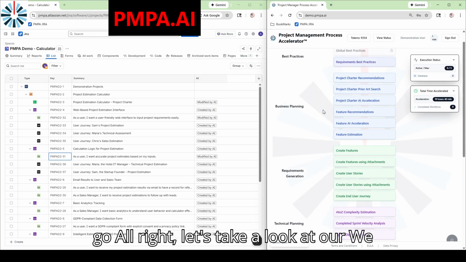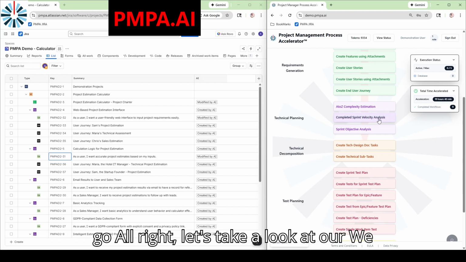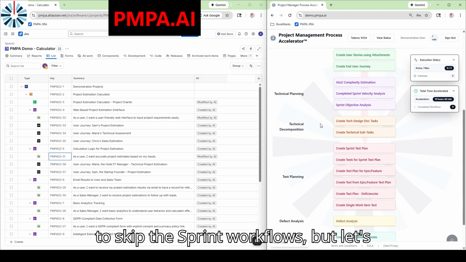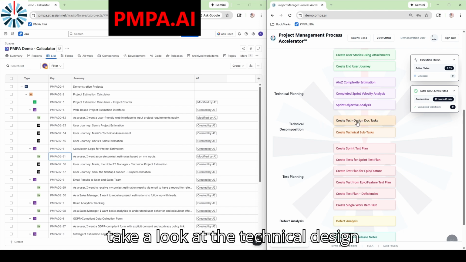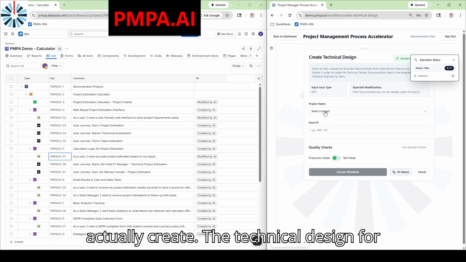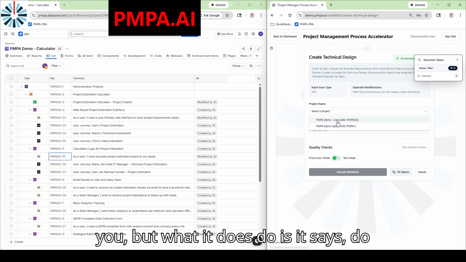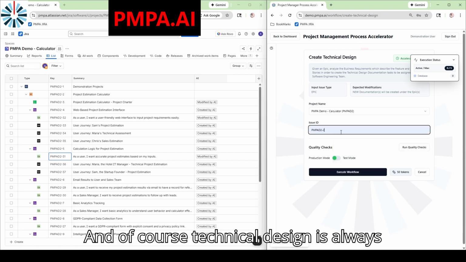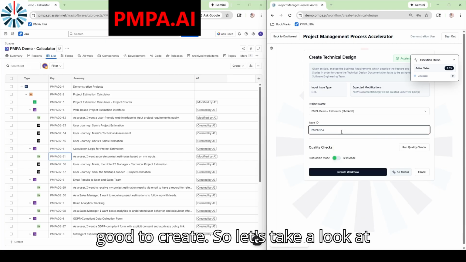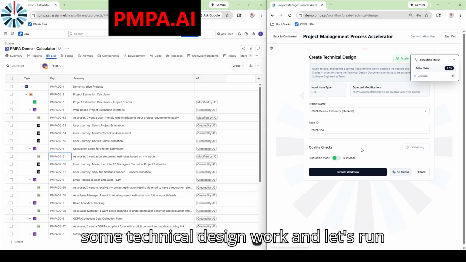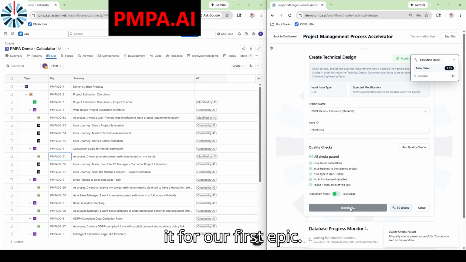All right, we don't have a sprint yet, so we're going to skip the sprint workflows, but let's take a look at the technical design documentation tasks. So this doesn't actually create the technical design for you, but what it does do is it says, do you need to create any technical design? And of course, technical design is always good to create. So let's take a look at each epic and say, should we create some technical design work? And let's run it for our first epic.